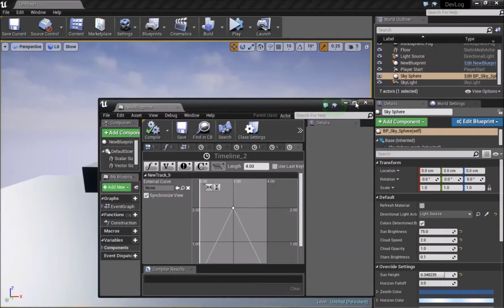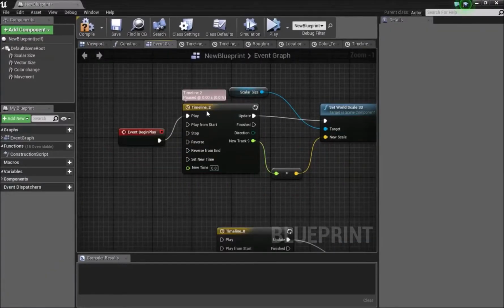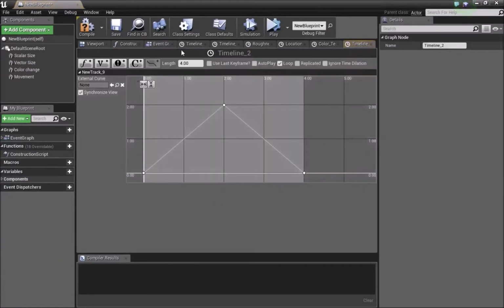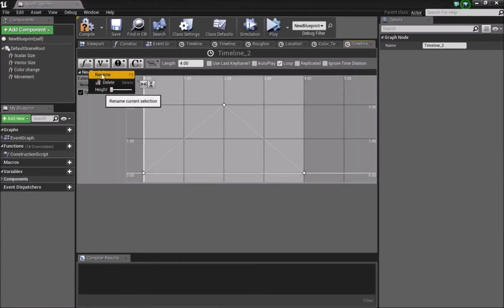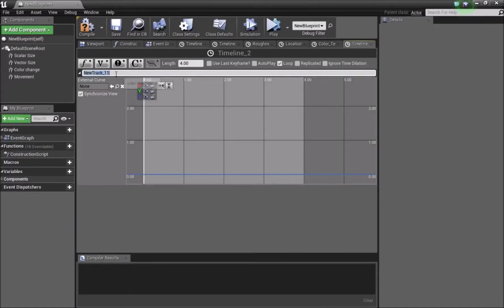For that, we will go back to our event graph and open up our timeline again. This time, to delete a track, you can right click to rename or delete it. So I will delete the older track, and this time I'll add a vector track. So we'll have the X, Y, and Z options. You can also name your tracks down here if you like. For example, I can name this scale.